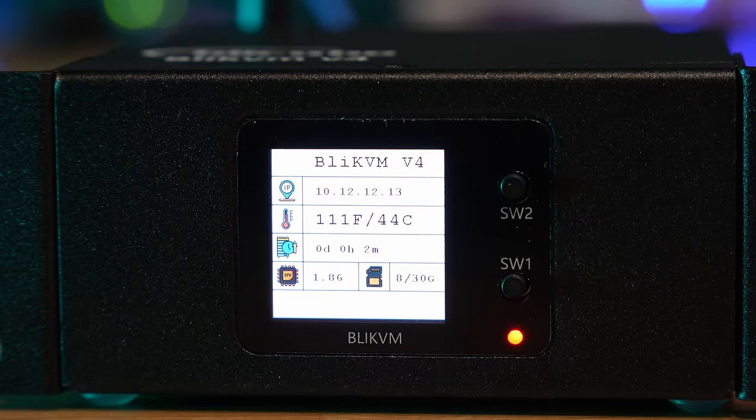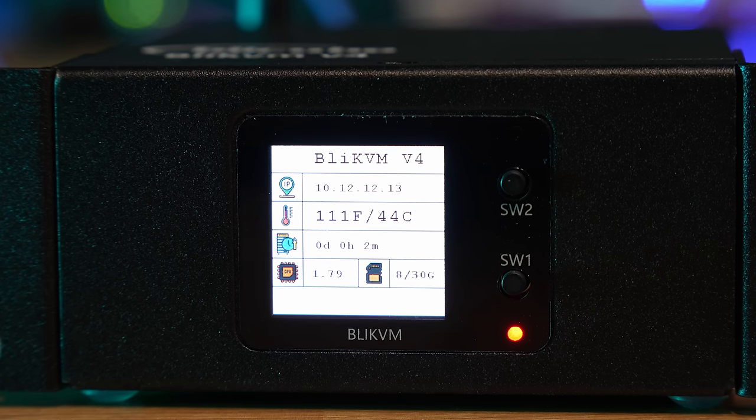I do like the front panel display on it. It's easy to read and gives me the information I want, which is really the IP address of the device when it boots up. So I don't have to find it on my network. I can just look at it at a glance and understand what IP address it got so I can log into it.